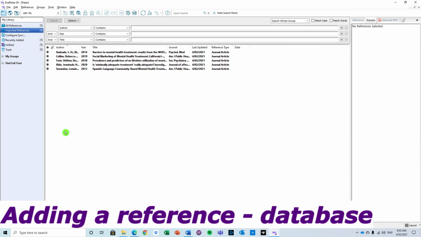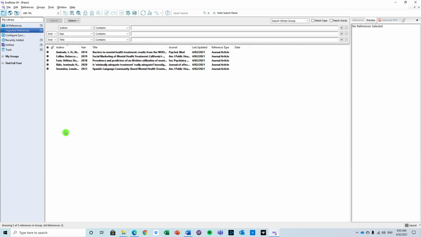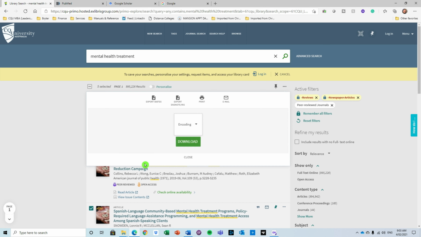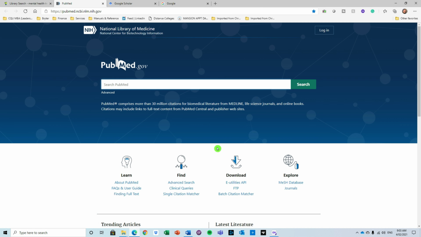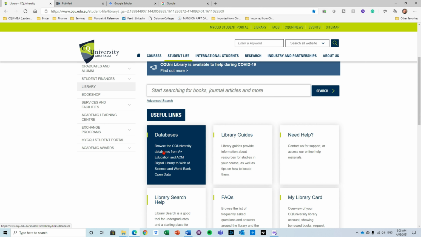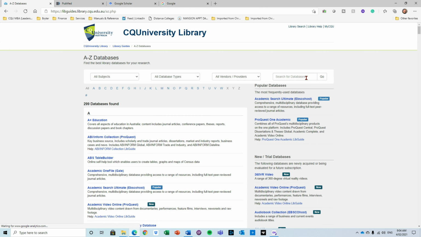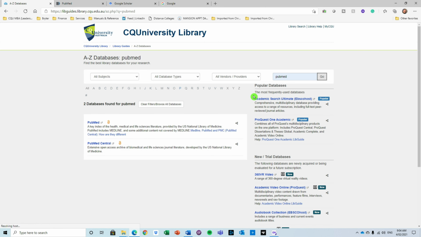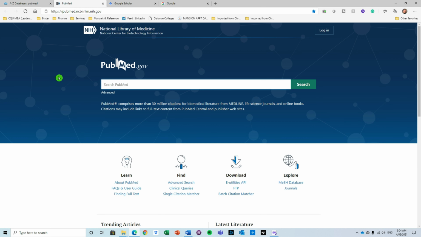Now, the second way I can go about adding another reference is by using an online database. So if I come back to my internet browser, I can go straight to the actual database, the PubMed one in this example. If you're at university, I do recommend that you go to your school library, find the database and access the database from your library. That way you'll get full access to all the publications. If you go straight to the database online, you'll normally need to log in order to get full access to everything.